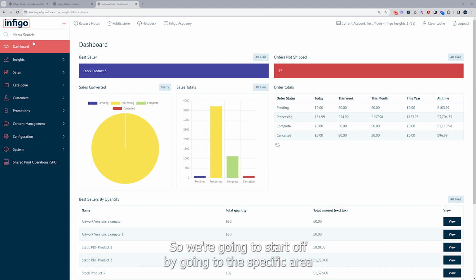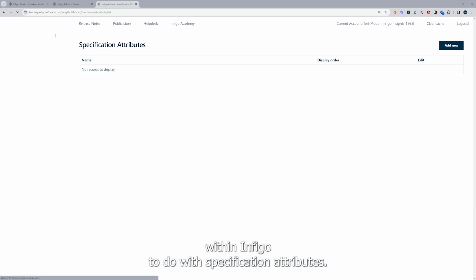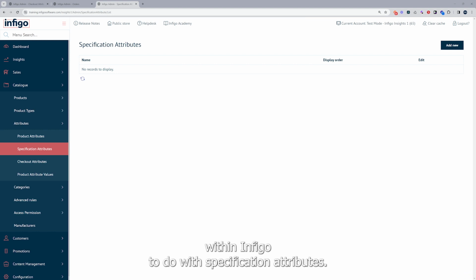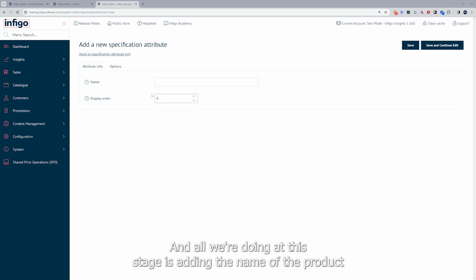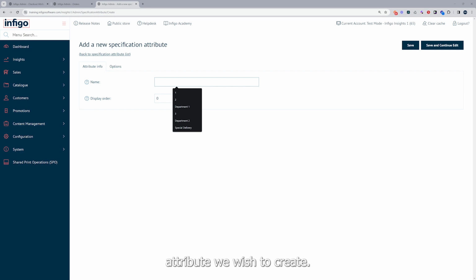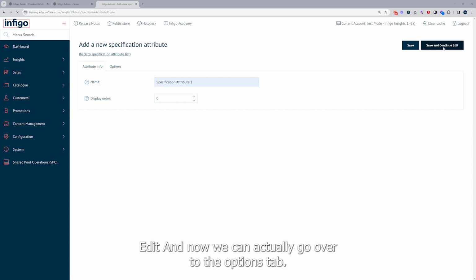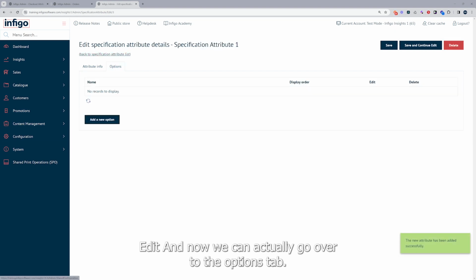So we're going to start off by going to the specific area within Infigo to do with specification attributes. Click on Add New over on the right-hand side. And all we're doing at this stage is adding the name of the product attribute we wish to create. Click on Save and Continue Edit. And now we can actually go over to the Options tab.